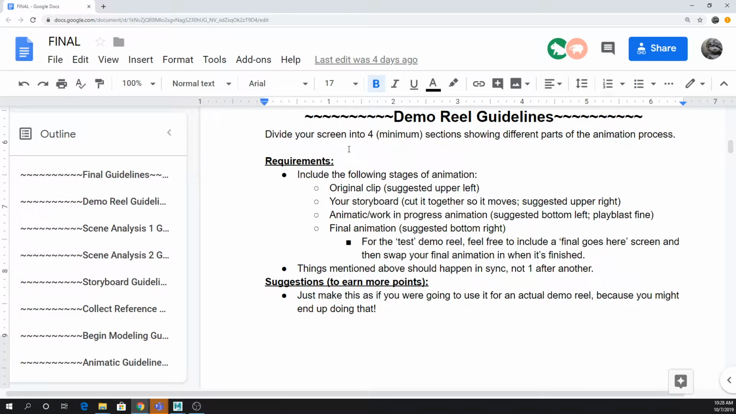It's going to be more or less a split of your screen into four different panels, and you're going to have your original clip playing alongside your storyboard, alongside an in-progress animation, alongside your final animation. So do bear in mind that you will need to translate your storyboard into some kind of sequential series of images that's put in time to your original clip. And it does look significantly nicer if you actually have images, and it's not just one picture sitting there static for the whole demo reel breakdown. Does that make sense? All right.